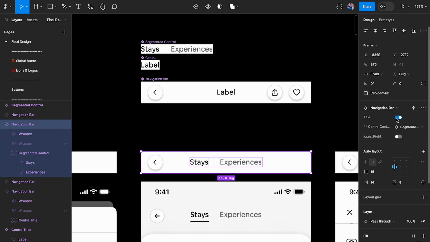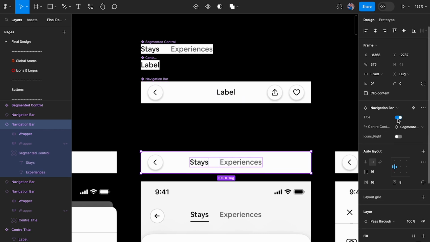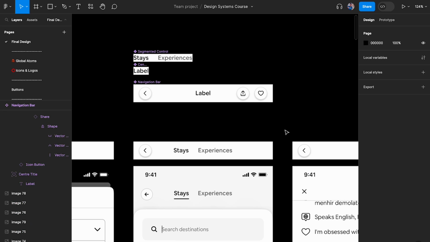Which basically means that if I turn off the title, you can see that the instance swap goes away. So if I turn on the title, you can see that this is connected to the title and it's very easy for me to understand what I want to pick, right? So that's that.